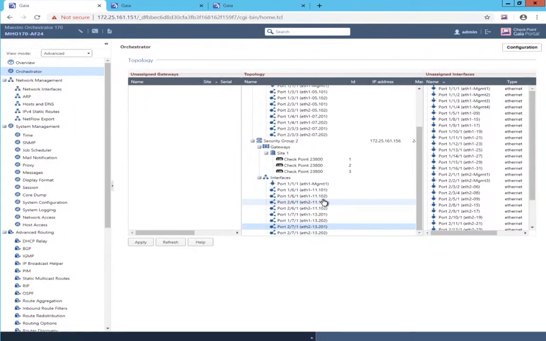So I have on both orchestrators used uplink ports from those 2 orchestrators in both security groups. And by bonding them later in the security group's web user interface, I have high availability between the 2 orchestrators. If one fails, connectivity is still possible.